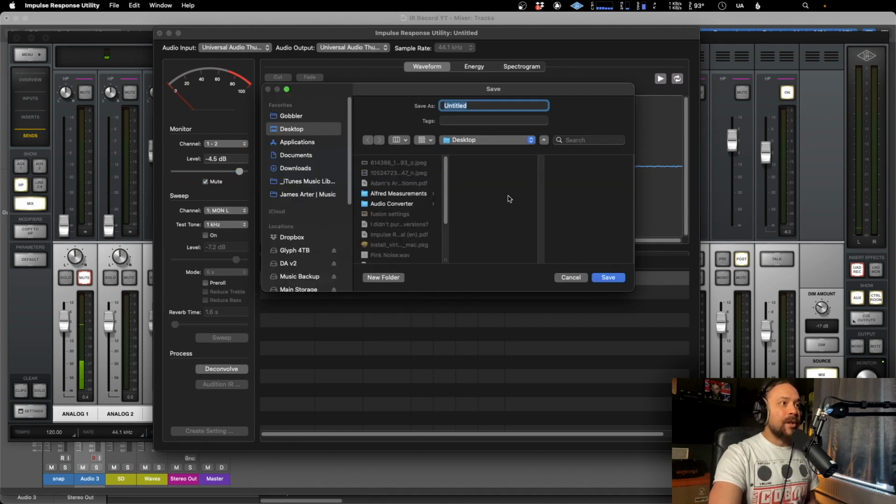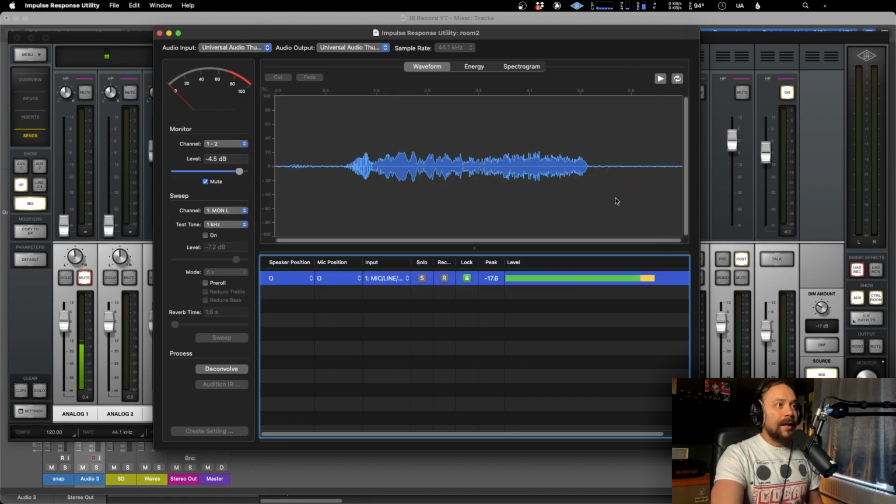That's taken that measurement. Now let's just choose a place to save that. I'm going to call it room 2, and this is the sound that it's taken. This isn't in a position to be used at all yet. First, we need to deconvolve. So hit that, and now we have our impulse response. It's still not quite ready to use because you need to trim the fat a little bit.